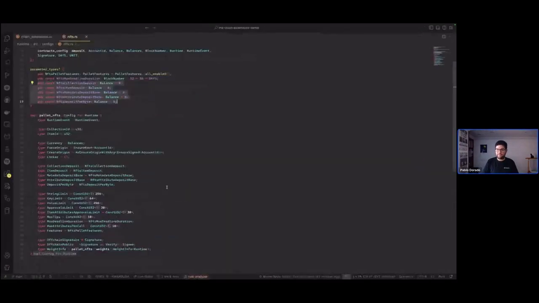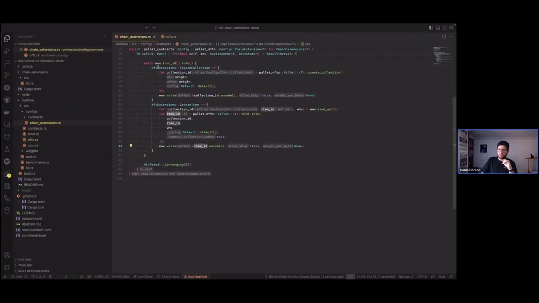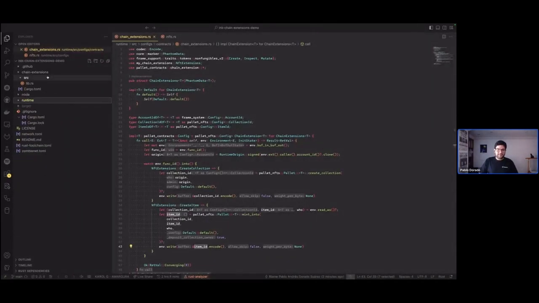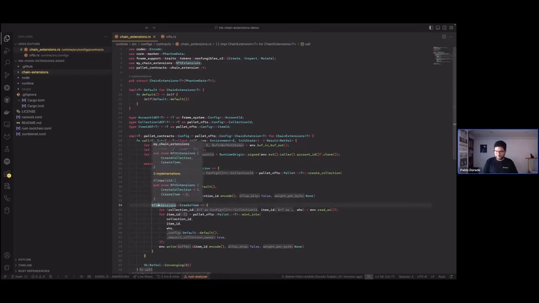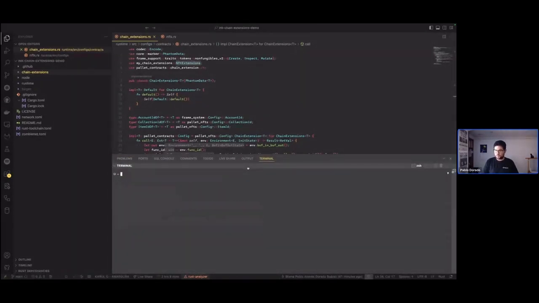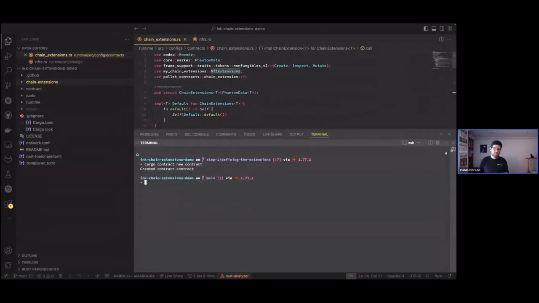But that's a part of the runtime. I'll zoom back in a couple of minutes, but before that, let's create our contract. So we'll create a contract using cargo contract new contract. Easy as this.